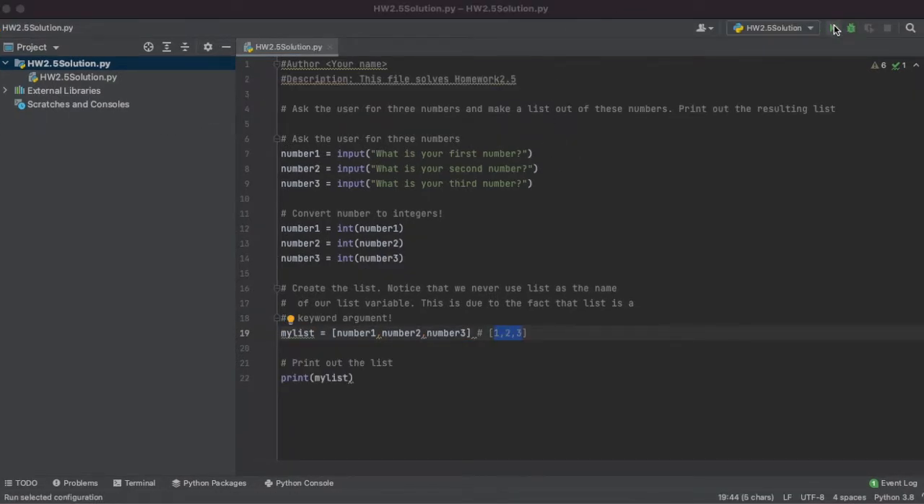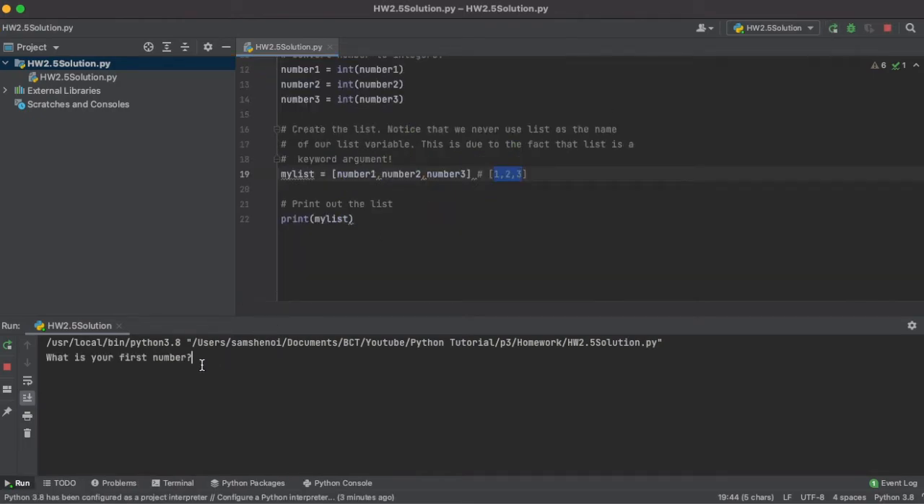Okay, let's go ahead and run this. My first number is 3, second number is 6, third number is 1. We get 3, 6, 1 in a list.